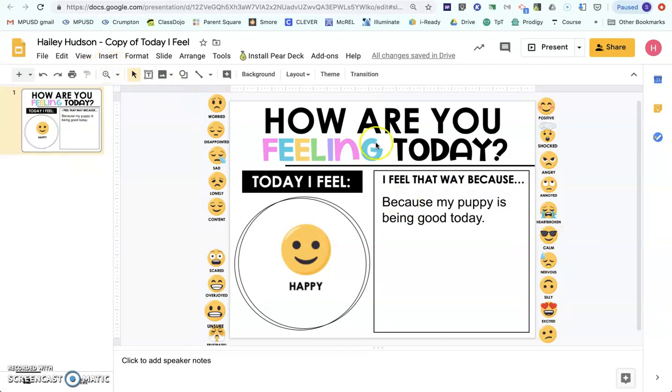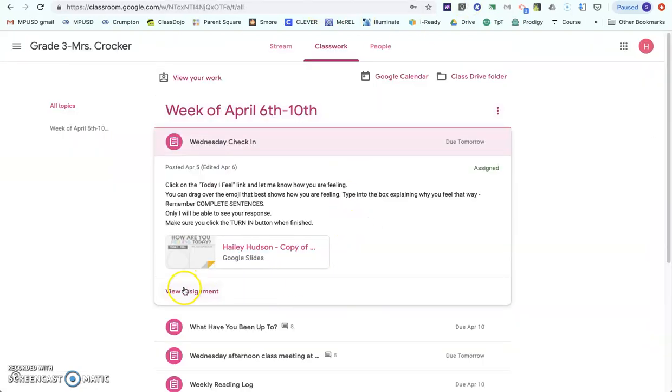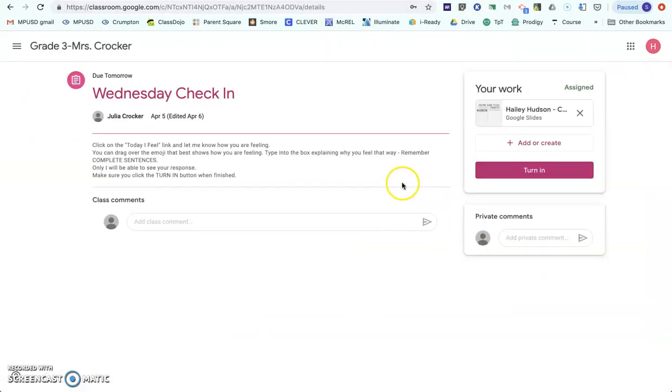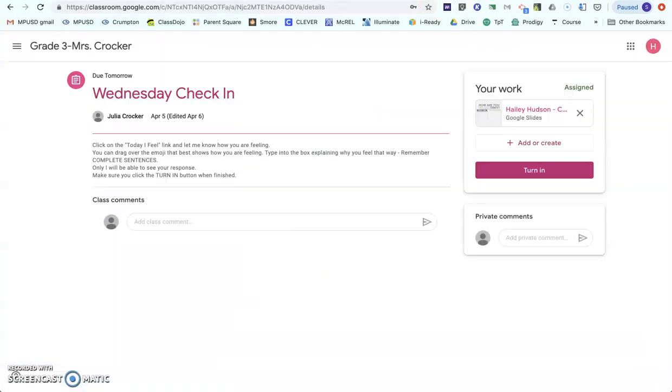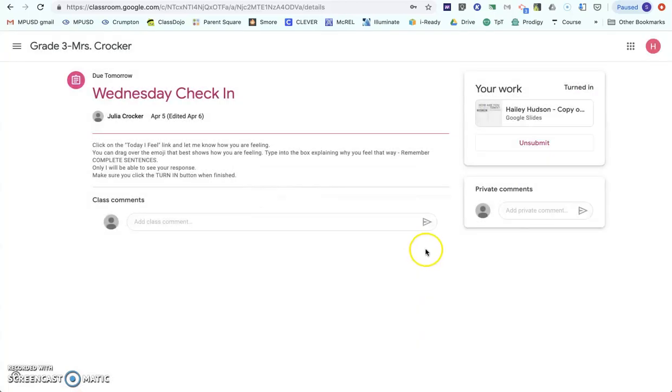Okay, so from here, since this is a Pear Deck, we are going to go ahead and go back here. And we've already accessed the Google slide right here. So it's already done and it's saved for us. And then what we are going to do is just click Turn In. And as soon as that is done, if they need to change anything or want to make sure, you can click Unsubmit and edit whatever you like.